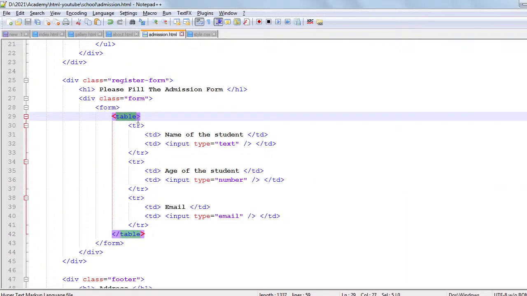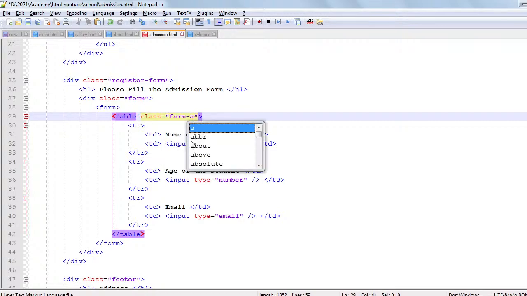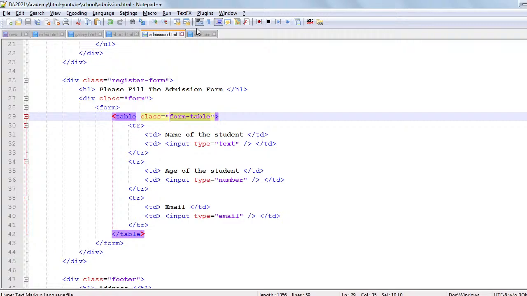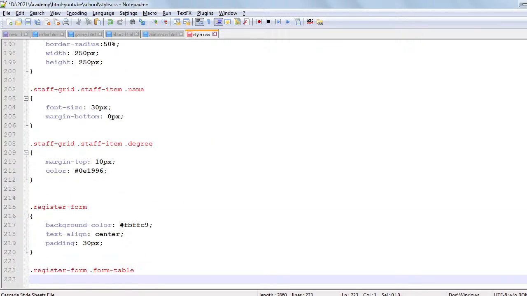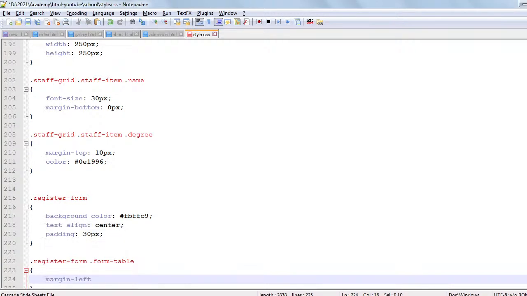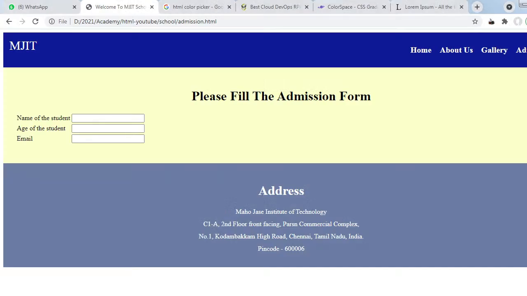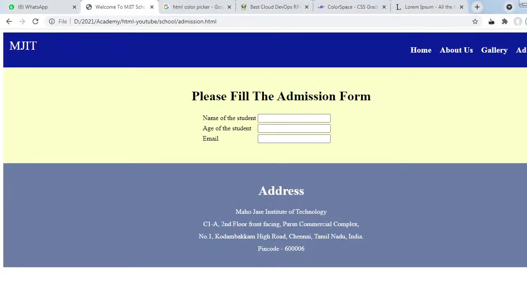So we have a table here. Let us give a class name called form table. So inside form we are having form table. So let us give margin left some 25%. So let us try and check which is 25. So it is not 35. Now it has come back to our center form.